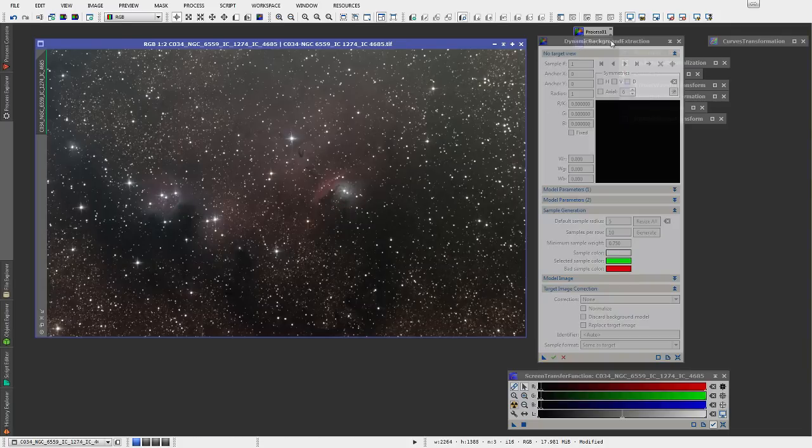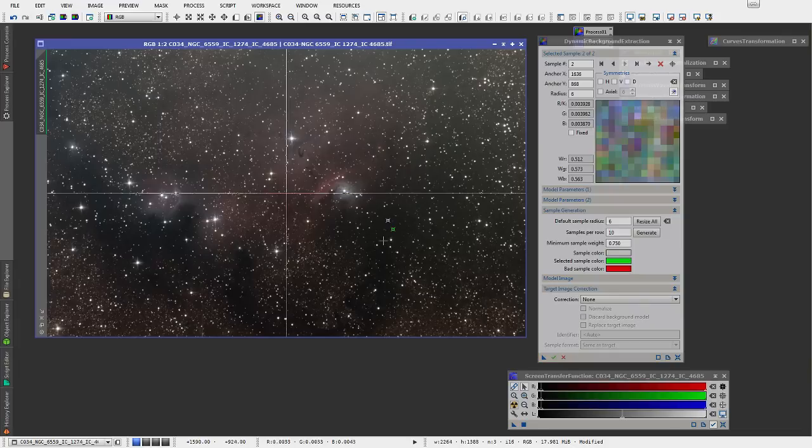So the way that this dynamic background extraction works is you click on the image. Here we go. We click on the image, and then you start placing these little sample points. If you're familiar with PixInsight, you probably are familiar with this tool. But basically, you want to, again, not put it on stars, not put it on structures, just put it on backgrounds predominantly.